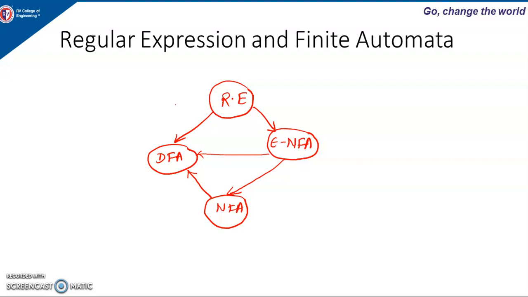In this video lecture, I will explain the relationship between finite automata and regular expression. So here we will show the relationship between DFA, NFA, null NFA and regular expression, and how to obtain null NFA from the regular expression.